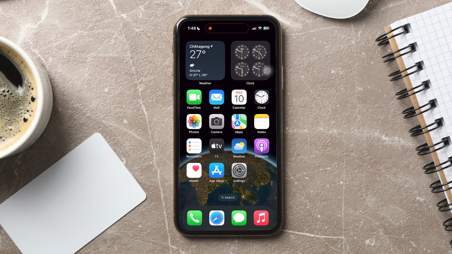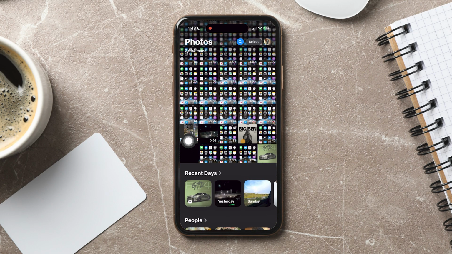How to flip a photo on iPhone. To flip a photo on your iPhone, first of all, go ahead and open up Photos on your iPhone. Here, you can view all your photos and videos. Now, open a photo from the gallery.